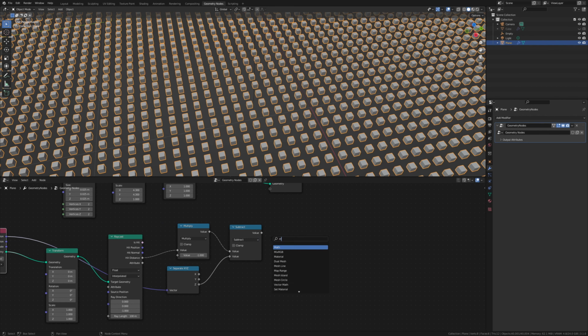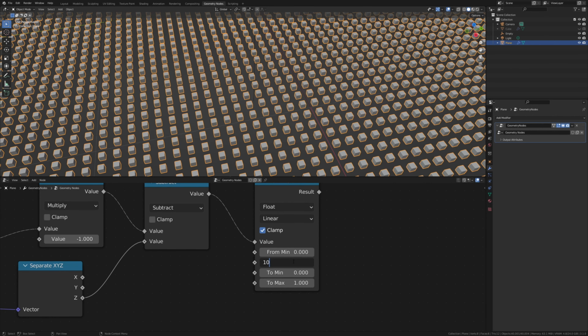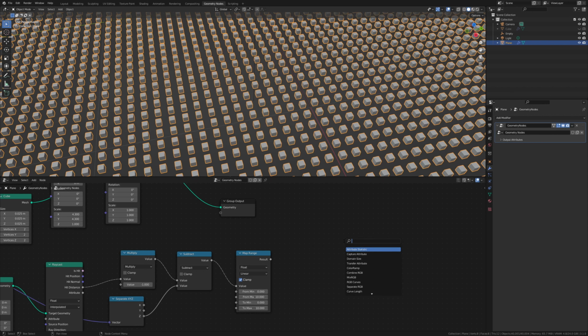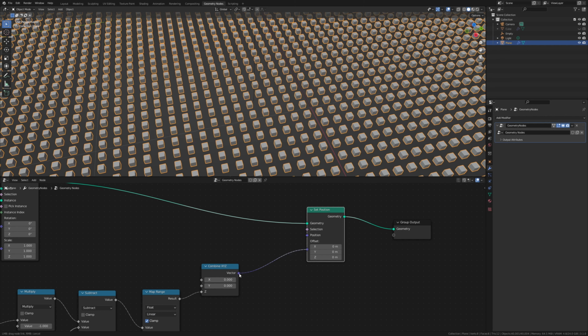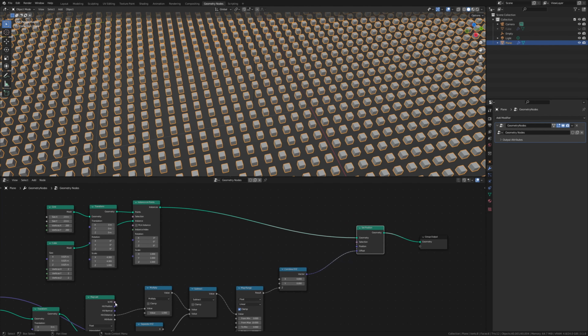Now add a map range and plug the value into the value. Set the from max to 10 and also the to max. Add a combine XYZ. Plug the result into the Z. Move this over. Add a set position node, plug it in here, and plug the offset into the vector. Now let's plug the is hit into the selection and the hit position in the position.